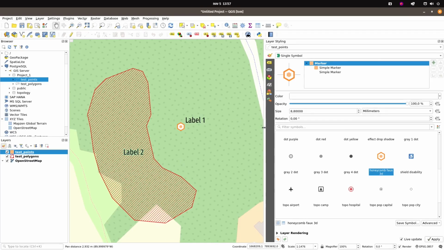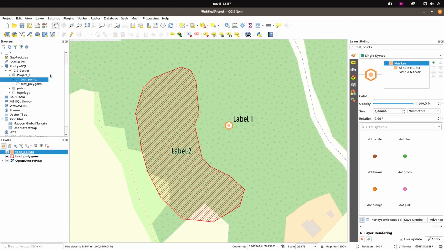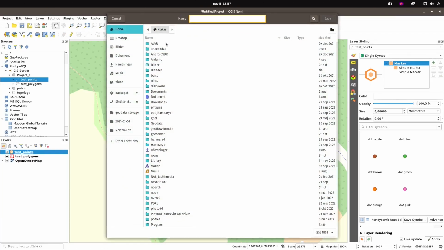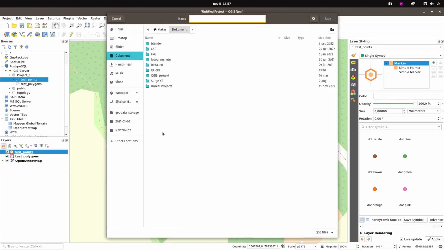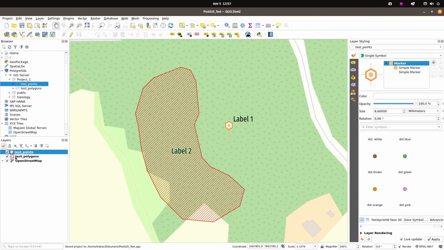That's good enough. So let's save this project in my documents folder. And let's call it PostGIS test, like so. This file, in theory, can be opened in QField. And I have QField installed as a desktop application on the same computer here.